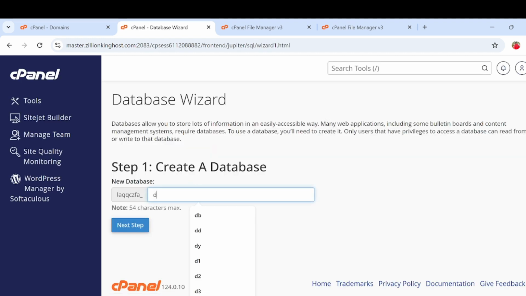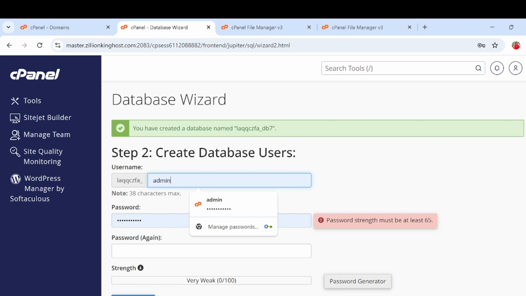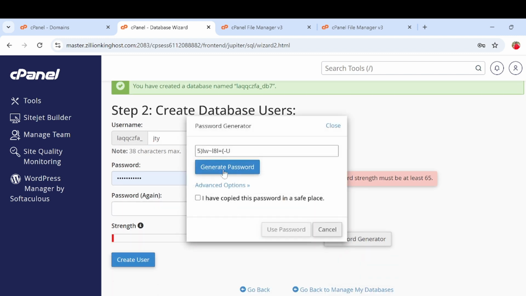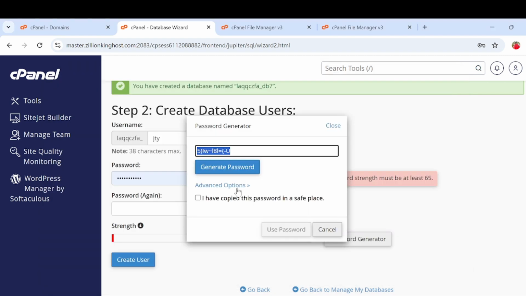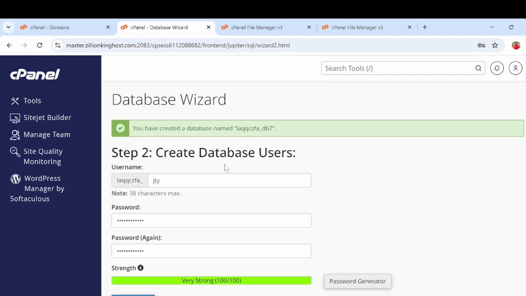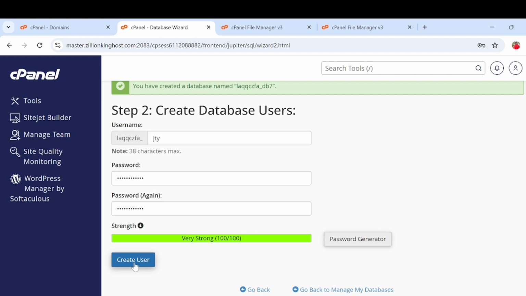Then let me call this db7. You can name it anything you want, but it should be very short, so you don't forget. Let me name this JTY. Right, then I always generate a password because I want it to generate a password for me. Then copy the password on your notepad. Alright, copy the password on your notepad, then you click on I have copied this password in a safe place. You tick that, then click on use password. See, it's very strong. Now you click on create user.